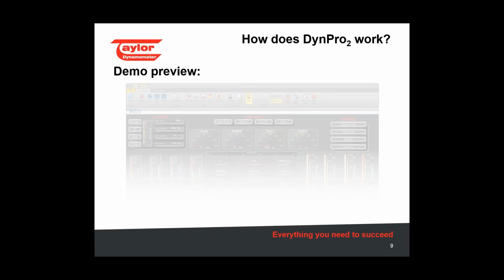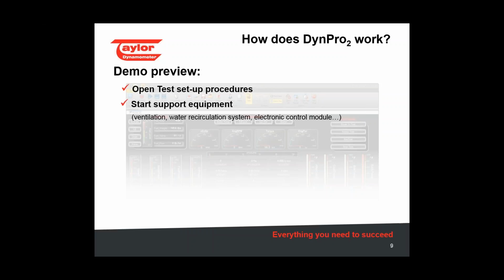So before we start the demo of DynPro2, we want to briefly explain what you'll be seeing in the 2 tests that we'll be showing today. For each test, we will open Test Setup Procedures, start support equipment, including ventilation systems, water systems, ignition power. Confirm that we have a safe test facility. Test doors are closed, guards are in place, as well as any additional safety interlock conditions being met.